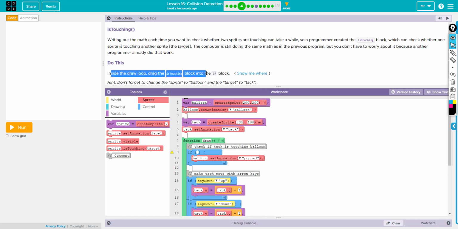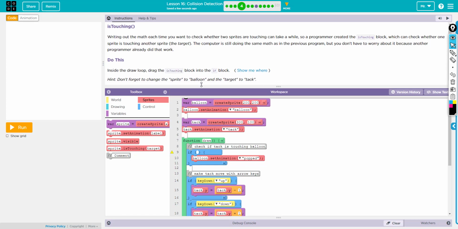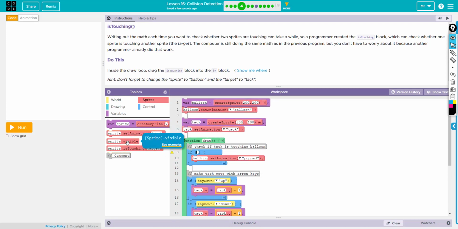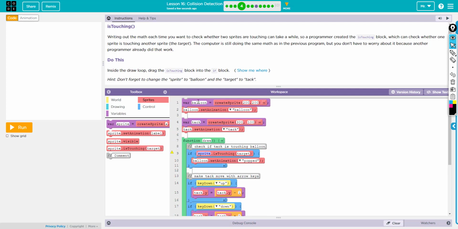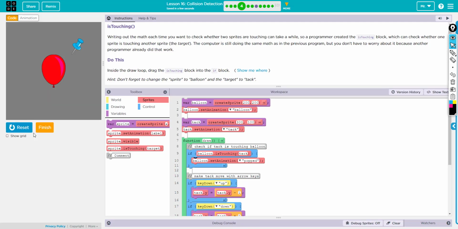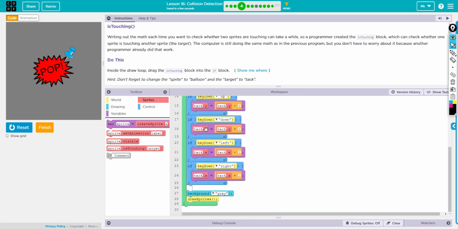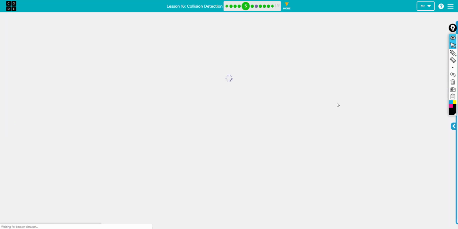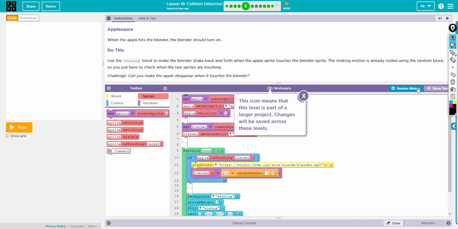Inside the draw loop, we're going to drag the is touching block into the if block, and we can click show me where, and it's right here. So what we're going to do is if sprite is touching, and we're going to do it if the balloon is touching the tack. What happens? Well, let's run it, and we're going to be able to move it, and it pops. I should have gone over the code with you, but the rest of the code is just us moving the tack. On to number 5. Let's go ahead and reset it.